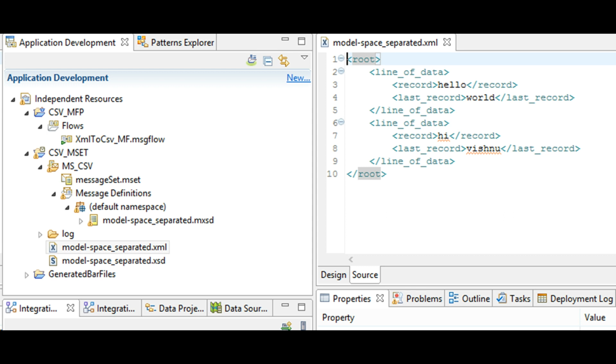A CSV file has multiple column elements separated by comma. The row elements are separated by a new line character. Using the XML shown on screen, we will have to model such a structure. You have seen an Excel file. A CSV is very similar to what you see on an Excel. Rows and columns.